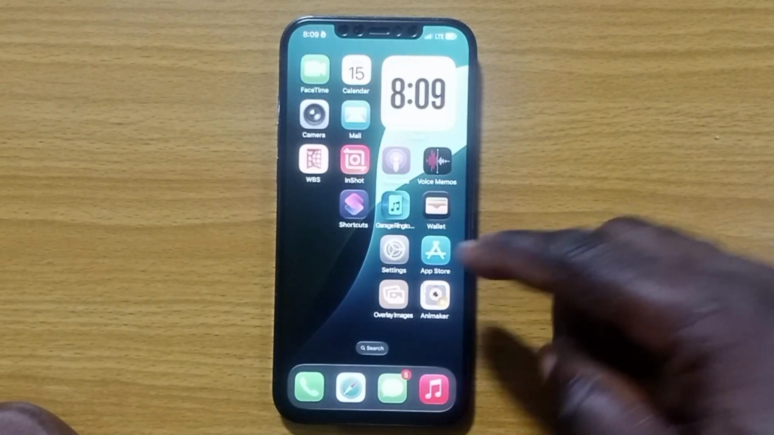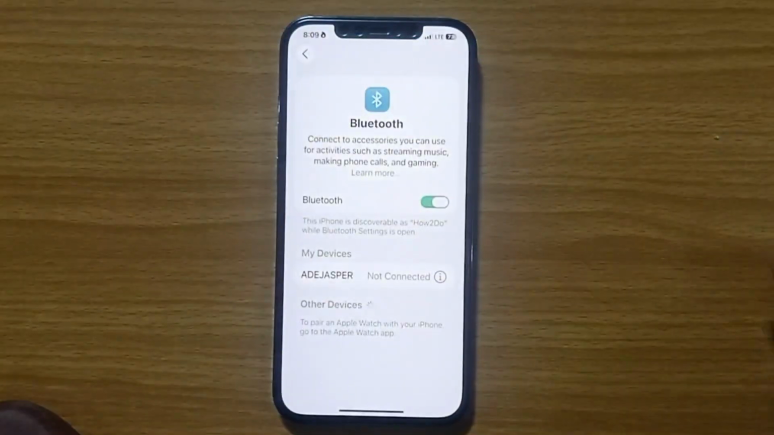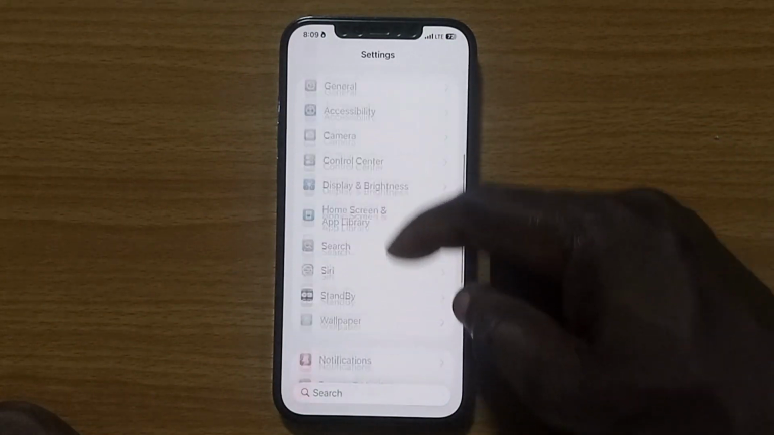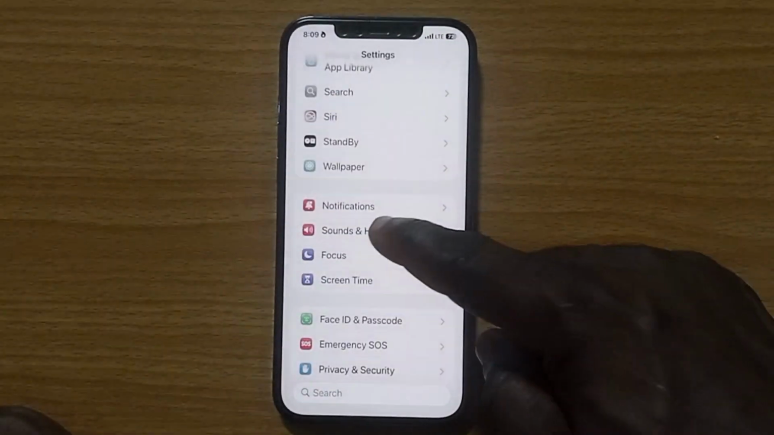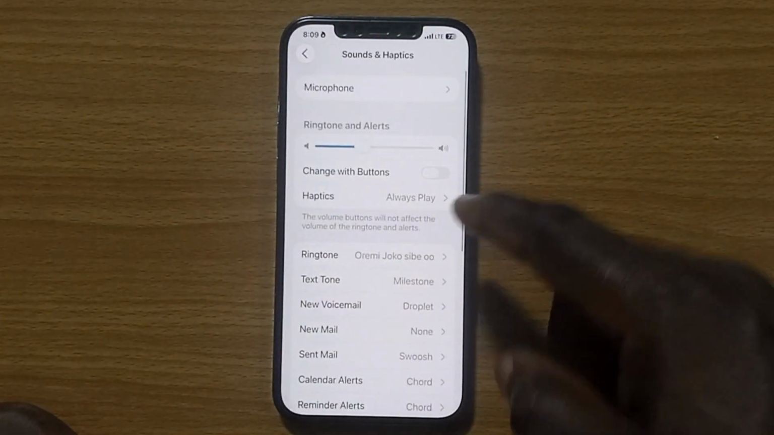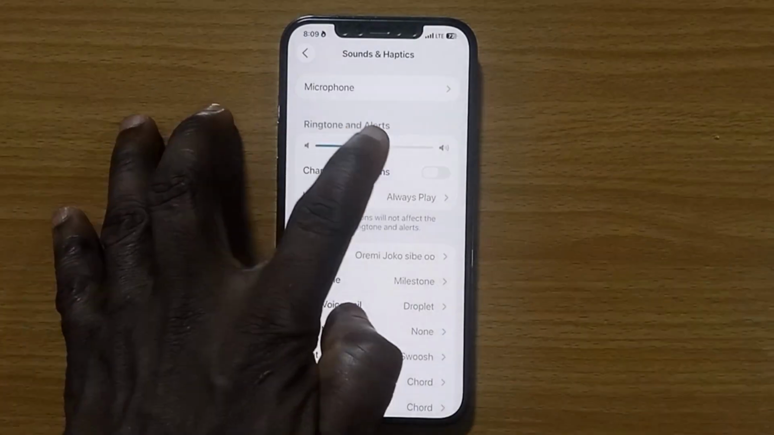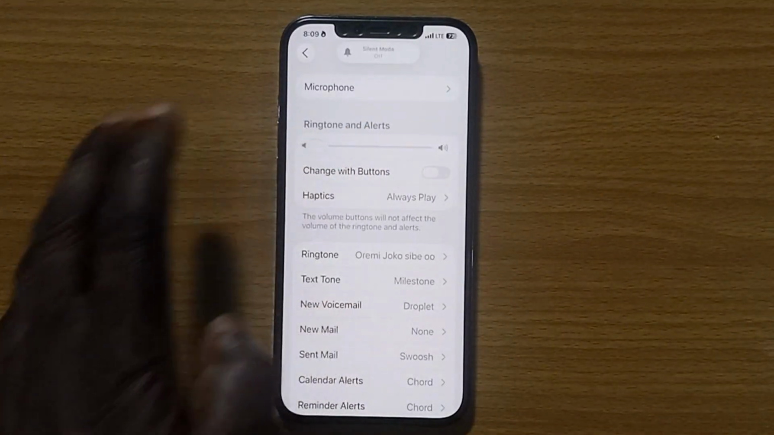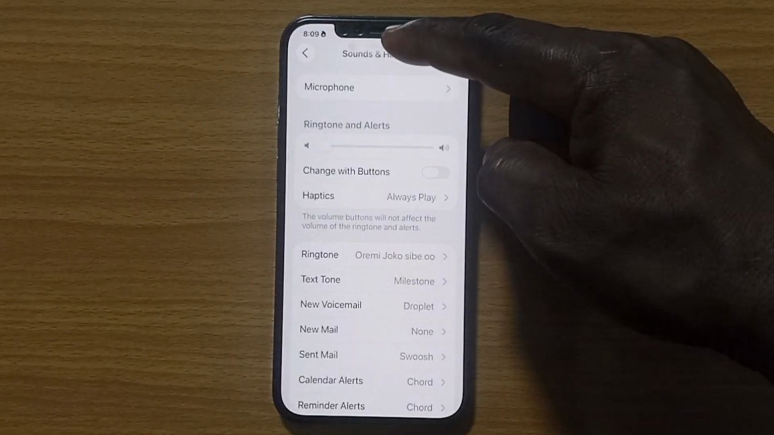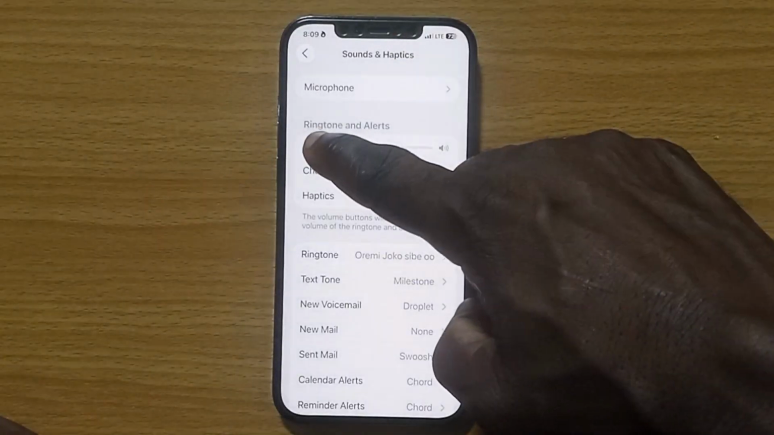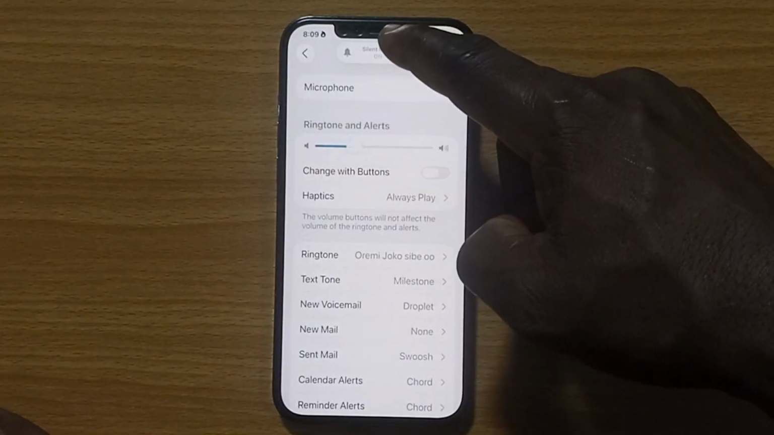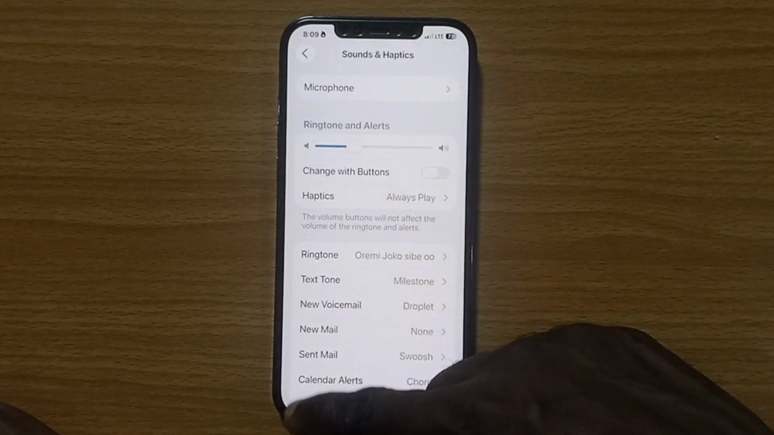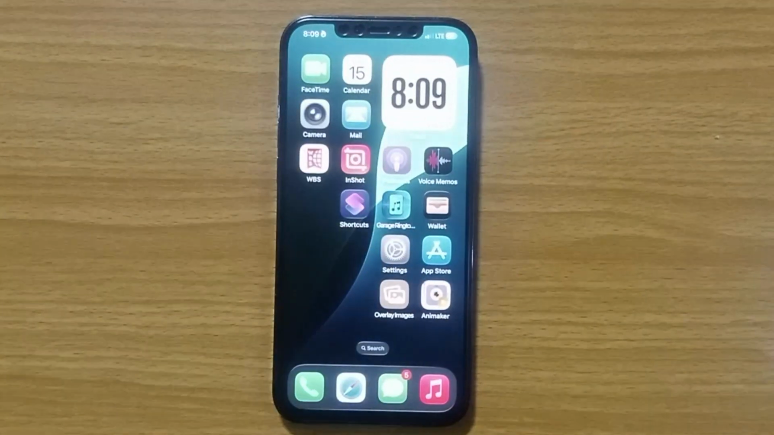Then you can as well use the settings option. Tap on Settings, then scroll down to Haptic and Sound. Then you can use this volume to enable the silent mode. You can see it enabled, and when this comes up like this, then it also disables the silent mode on your iPhone. So these are the simple steps to enable and disable silent mode on iOS 26.